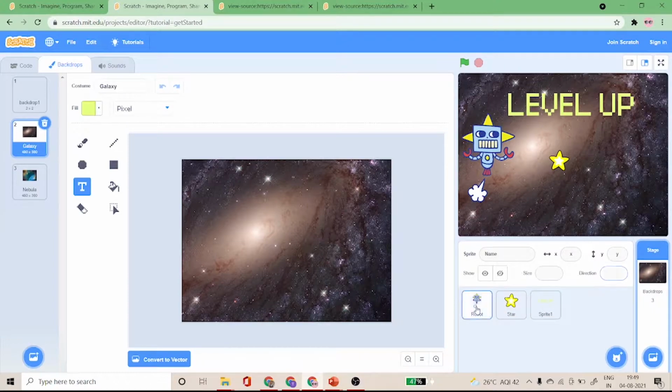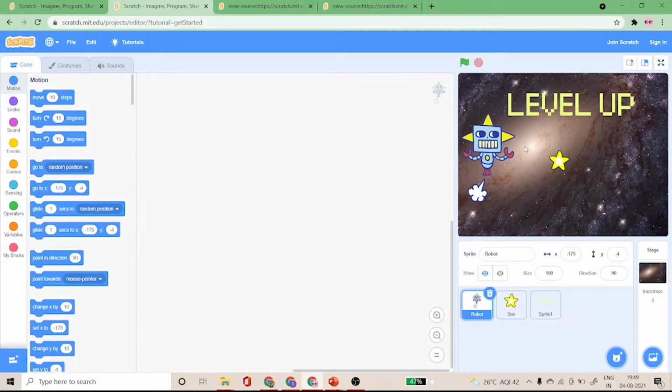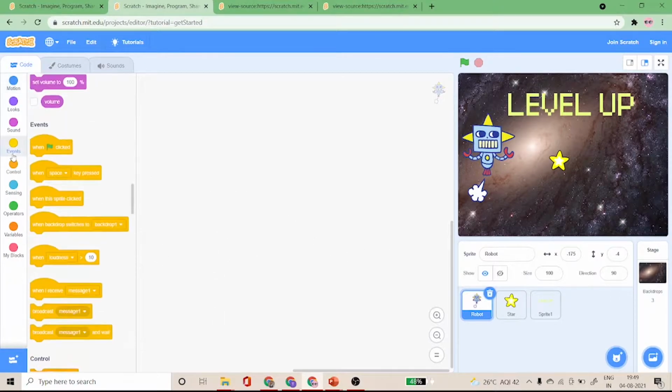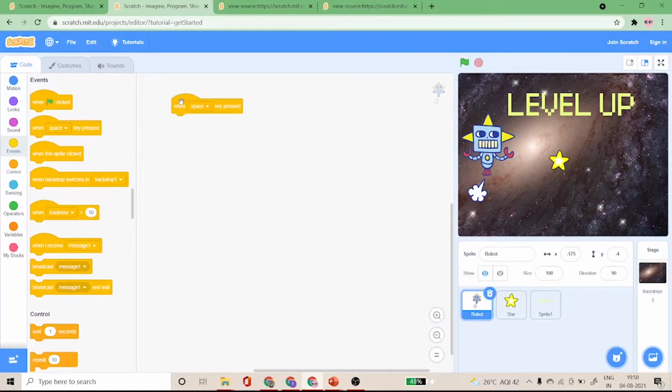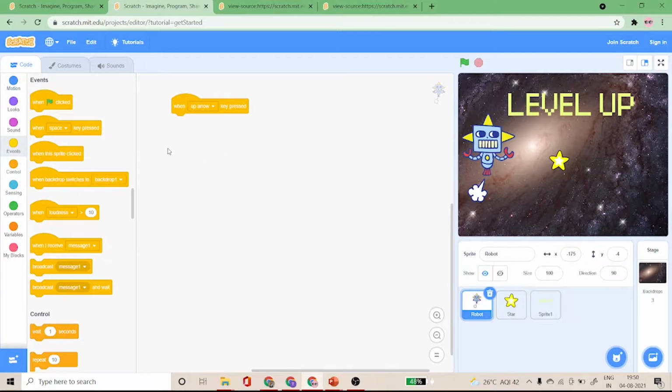Now what we need to do is program our sprites. For the robot, I want it to move right when I press the right arrow key, left when I press the left arrow key, up if I press the up arrow key, and down if I press the down arrow key. So let's see how it happens. I'll go to the events block and select when up arrow is pressed. When the up arrow key is pressed, I want the robot to move up. So how will it move up?